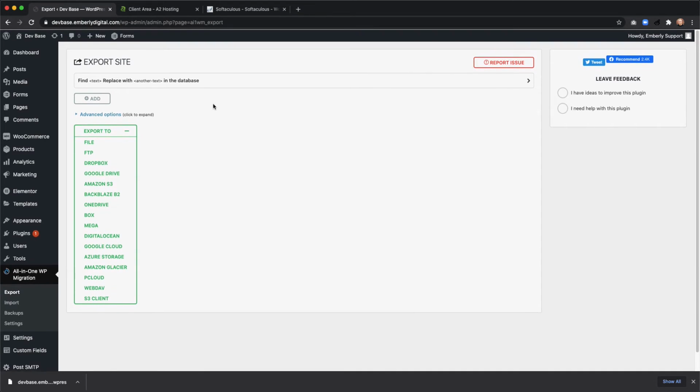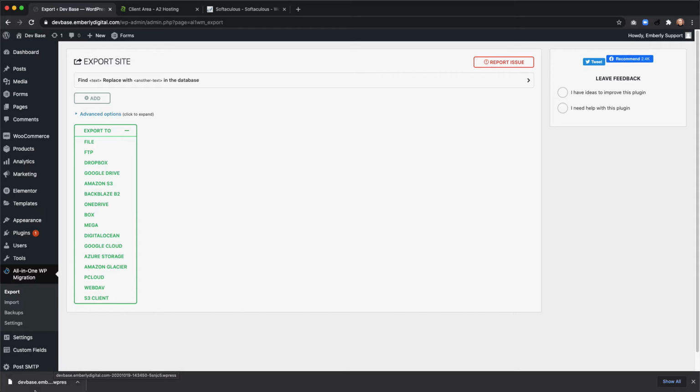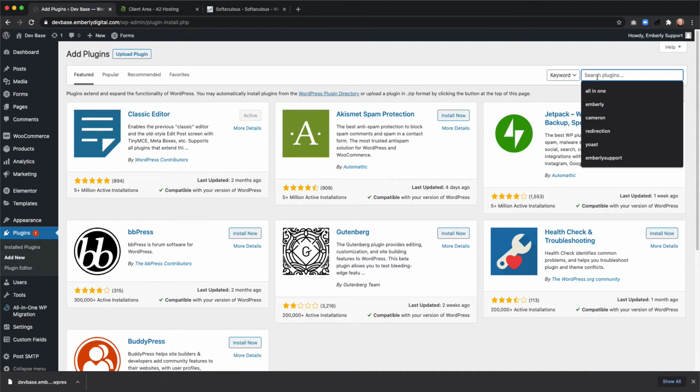In the meantime, let's talk about how we actually back up the data. If you go into our dev base, we have All-in-One WP Migration loaded on here. What we've done is gone to export, export to file, and let that export. Now we have what's called a WPress file down here, which is just a type of zip file that All-in-One WP Migration uses. You can get All-in-One WP Migration by going to plugins, hitting add new, and adding All-in-One WP Migration.